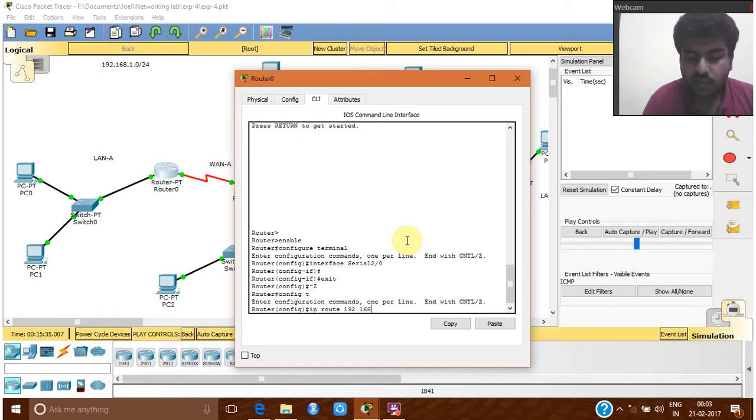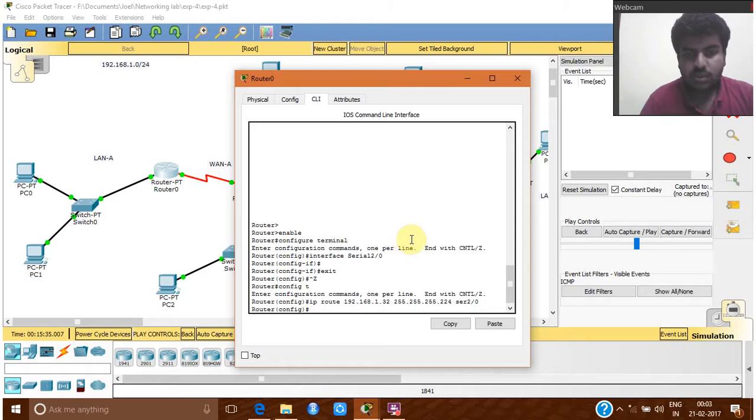So let's enter 192.168.1.32, and then we have to enter the subnet mask. So this is the subnet mask, 255.255.255.224, and then we have to enter either the next hop IP or an exit port. So let's enter the exit port as serial 2/0. So as you can see, this information goes into the routing table.